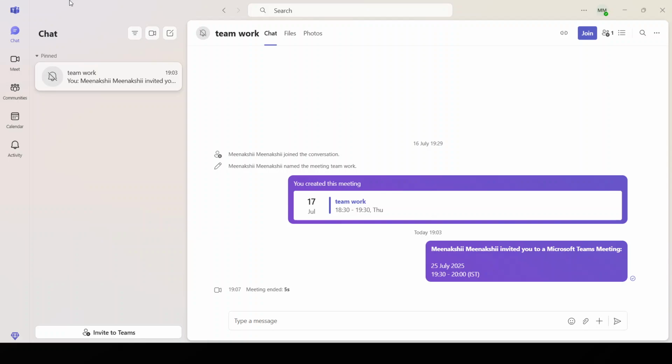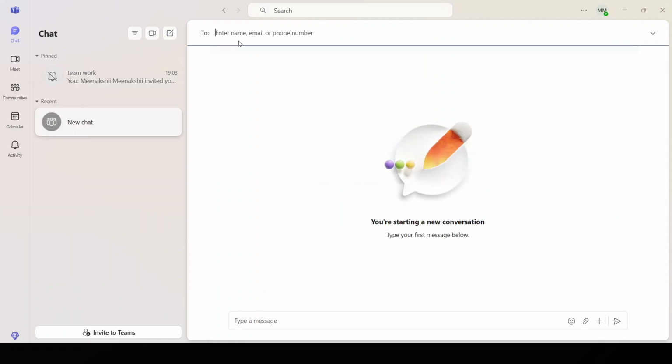You'll now be able to see a list of recent conversations. If you want to tag someone in an existing chat, select that conversation from the list. Alternatively, if you need to start a new chat, click on the New Chat icon at the top of the chat window, and enter the name of the person or the group you want to communicate with. Once you've opened the chat window, you're ready to start typing your message.